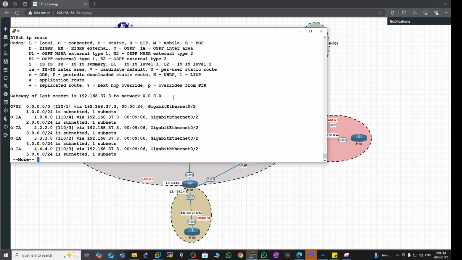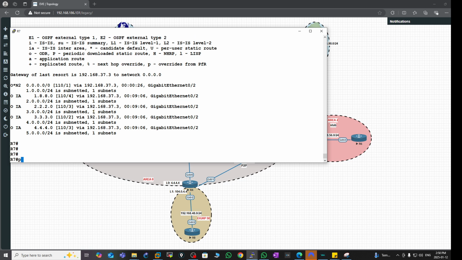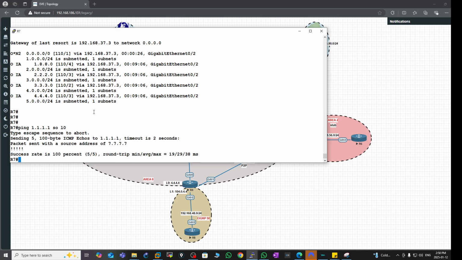Okay, now we have a default route. And what type of route is it? It's a default OSPF NSSA type 2 route. So that default route is there. It doesn't matter what it is, but at least we have a default route. What that means is if I want to ping, let's say I want to ping even internet, traffic from loopback 0, okay, that ping works.